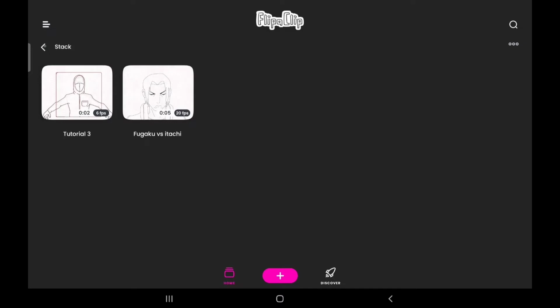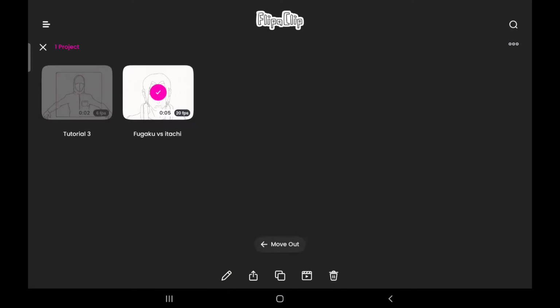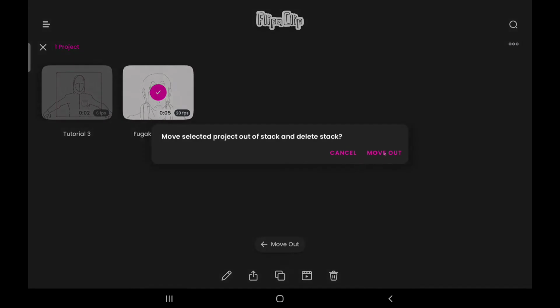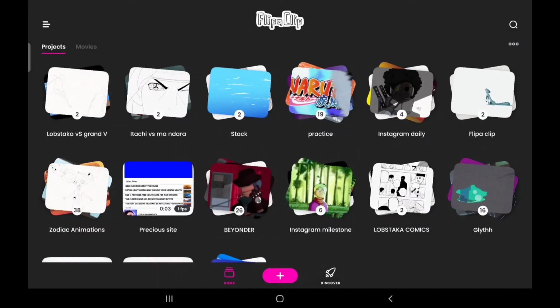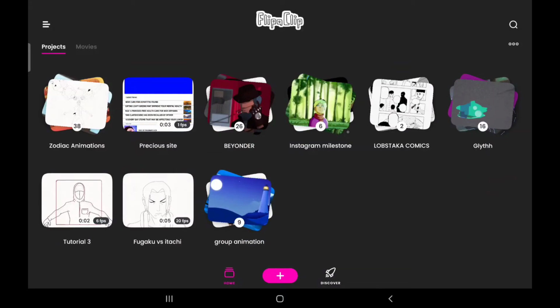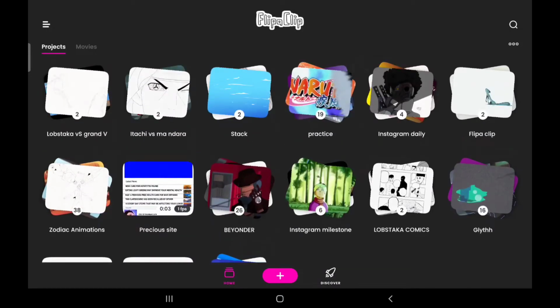But let's say you made a mistake and added the wrong project to the wrong stack. There's a way to go about it and undo your mistake. Hold on to your project of interest and click the move out option. Then you have it all corrected. Now that that's done, let's talk about creating a new project.